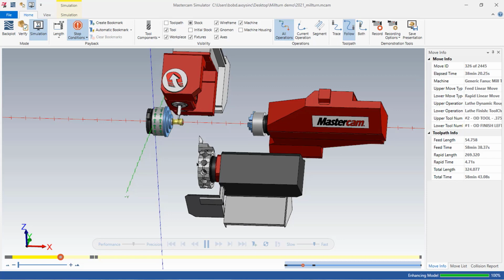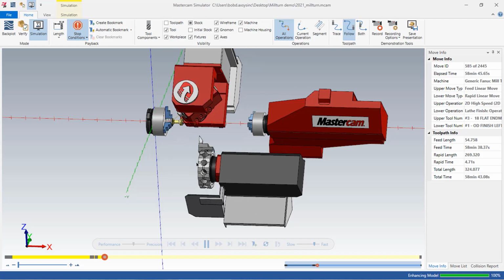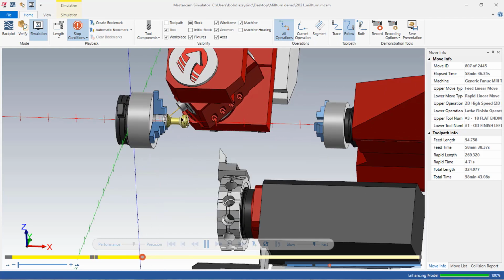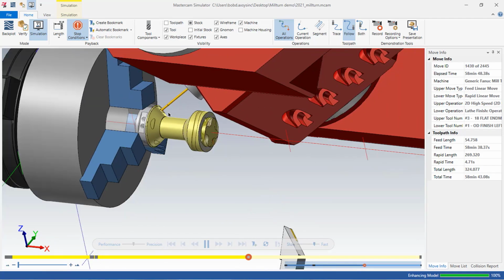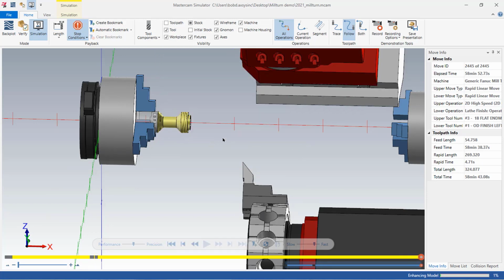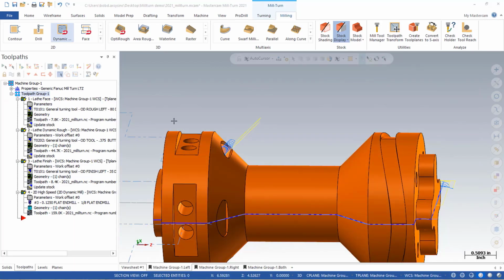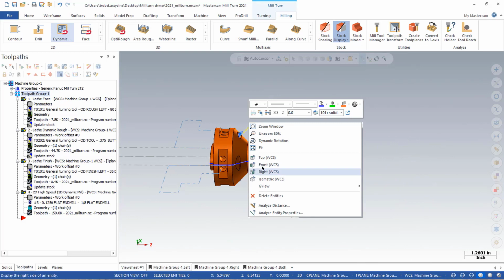All of this can be done with having no knowledge of your machine because the simulation is using the CAD from your machine. So if there's a collision here, there's going to be a collision on the machine itself. So there's a dynamic toolpath that's machining out that pocket. Once again, I'll minimize that.